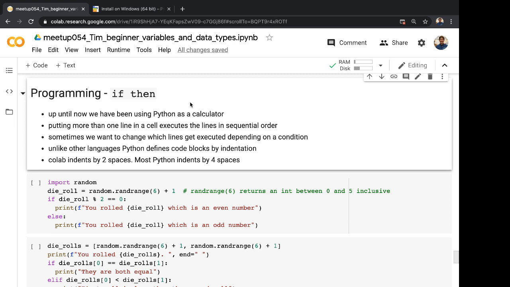But sometimes you want to change which lines get executed depending on some sort of condition. You make the computer make a choice of which way to go. And that's where you really get the power in languages. So we can use the if-then structure. Then's not actually a Python word, that's from other languages, so I might just change that.